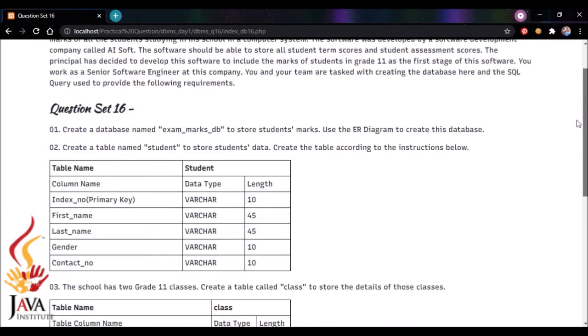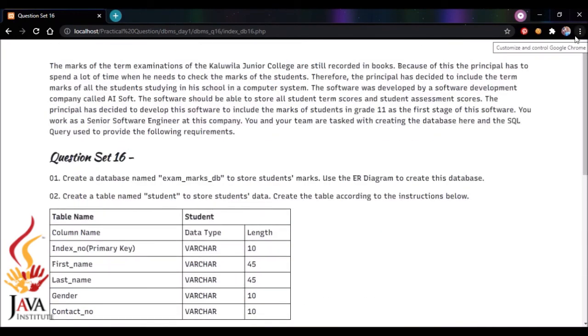So that is the end of this part of the 16th question. And I will talk about the rest of this question in my next video.